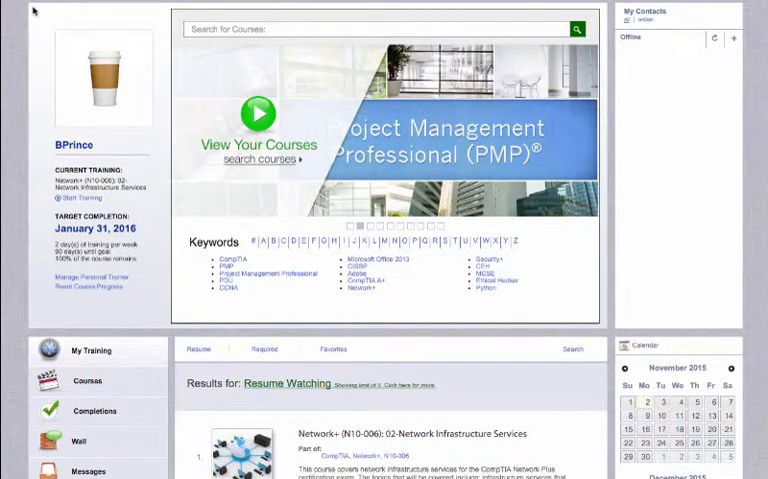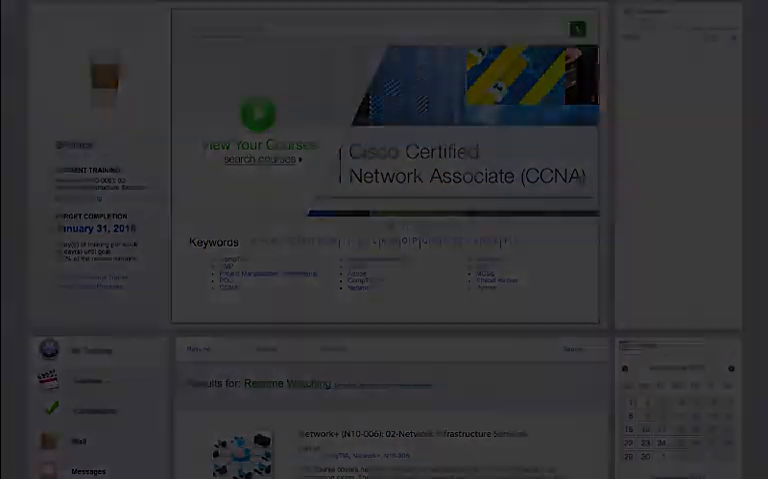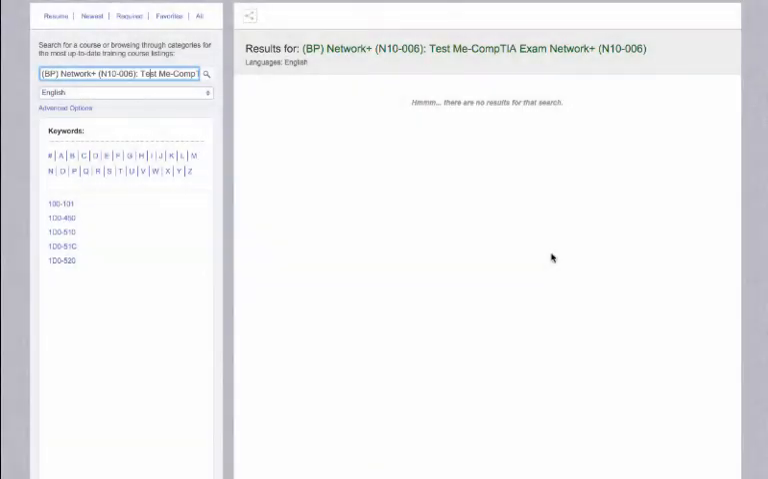At the end of the semester, your final exam is going to be course ID number 1732, I believe. Let me look it up and make sure that's the right one. Well, I found it, but it's not coming up, so I will get in touch with my contacts at LearnSmart and find out what the problem is. But this is what we'll search for at the end of the semester. Network Plus N10-006, test me for the entire exam.